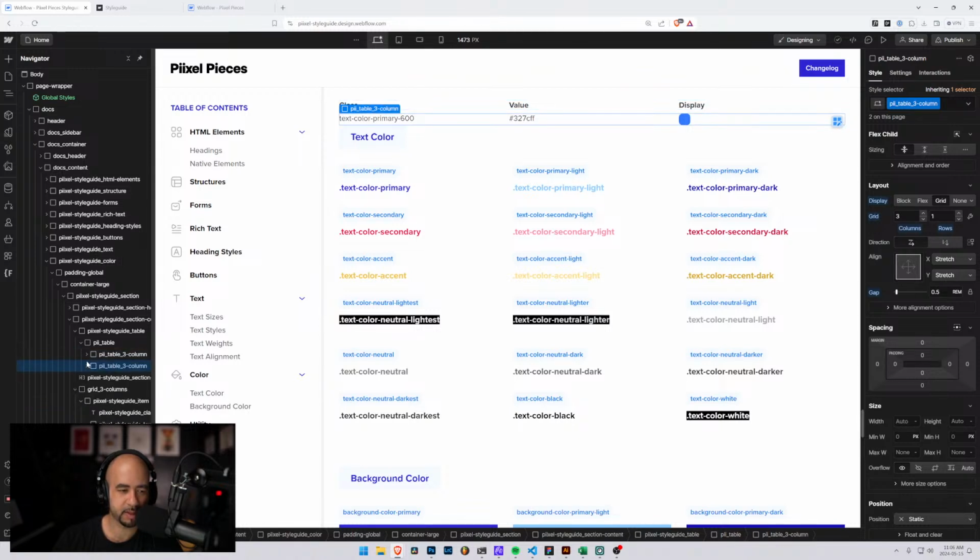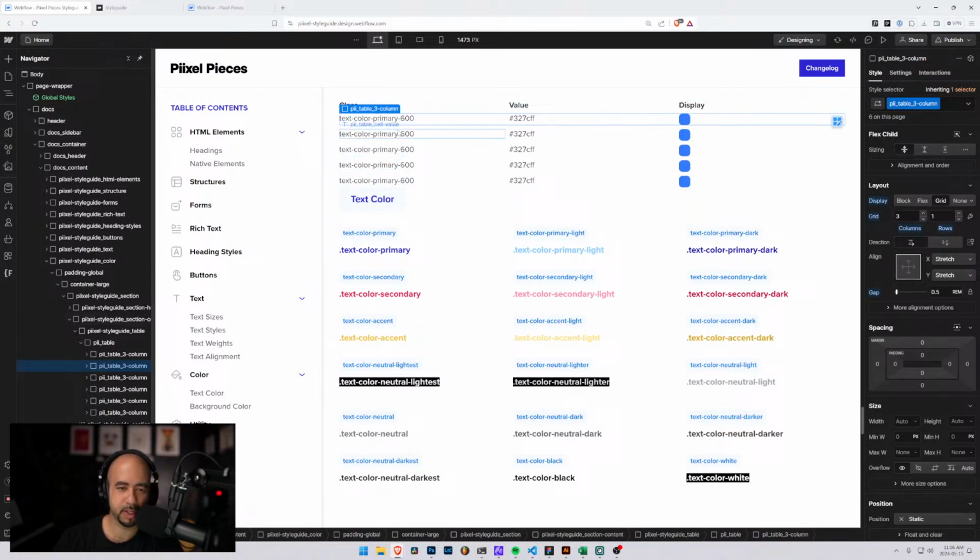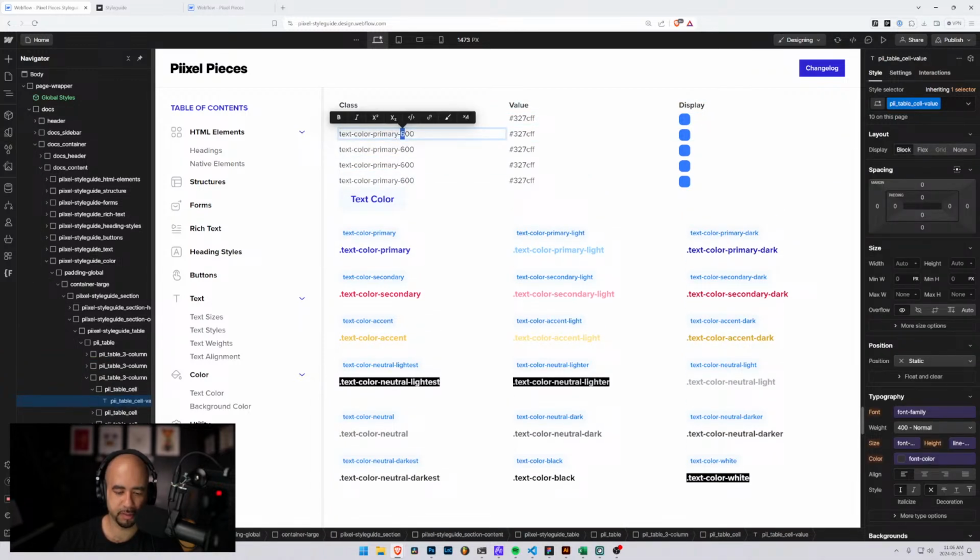So we have headers and cells. This way I can just copy and paste these ones, make it a little bit easier for me. Secondary.